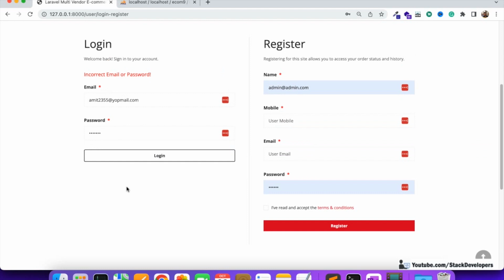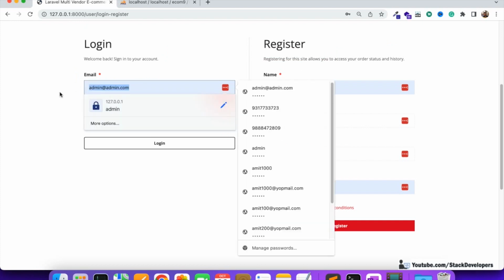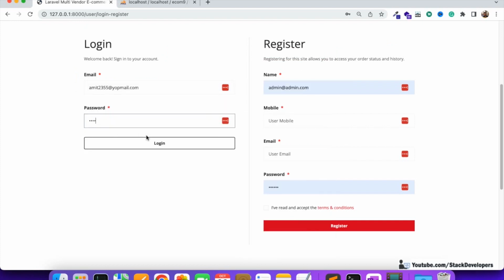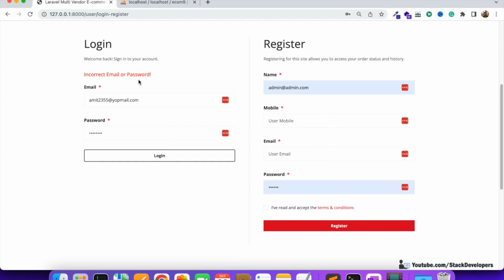It is coming fine. You can see that it is showing incorrect email or password when we are entering the incorrect password. Okay, so once again we can try here. I'm going to give the correct email but the wrong password and click on login. See, it is displaying instantly, real time, incorrect email or password without refreshing the page. Okay, so it is working very fine.